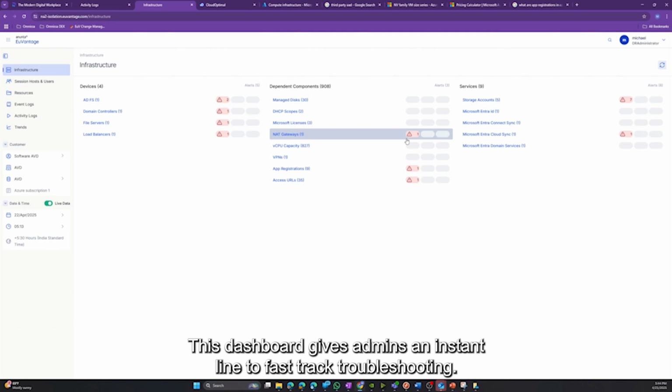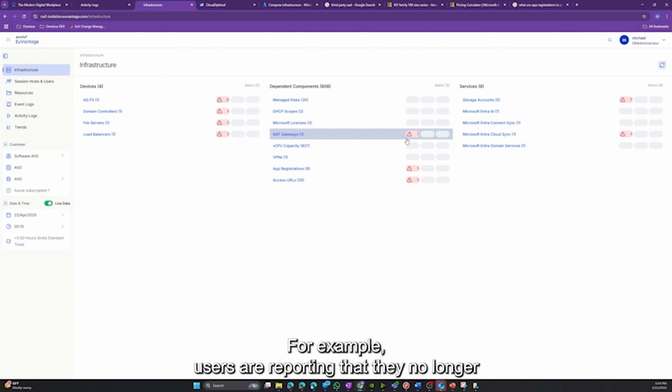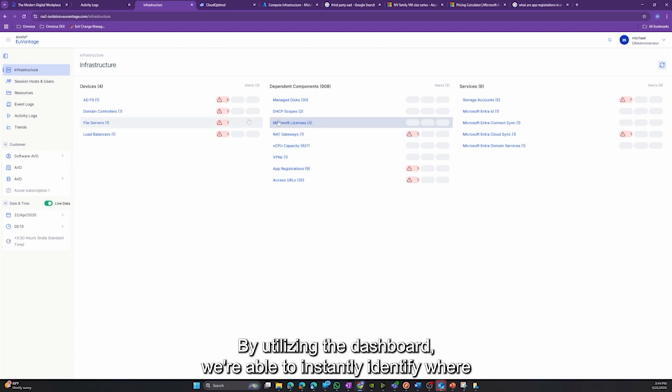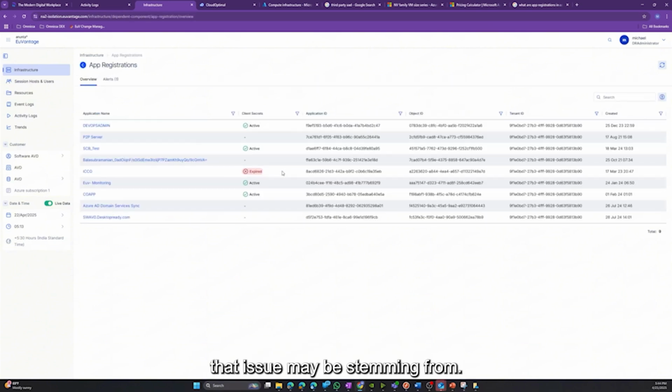Within the isolation dashboard infrastructure overview, we get a direct look into all devices, services, and dependent components. This dashboard gives admins an instant line to fast-track troubleshooting. For example, users are reporting that they no longer have access to their primary line of business application. By utilizing the dashboard, we're able to instantly identify where that issue may be stemming from.